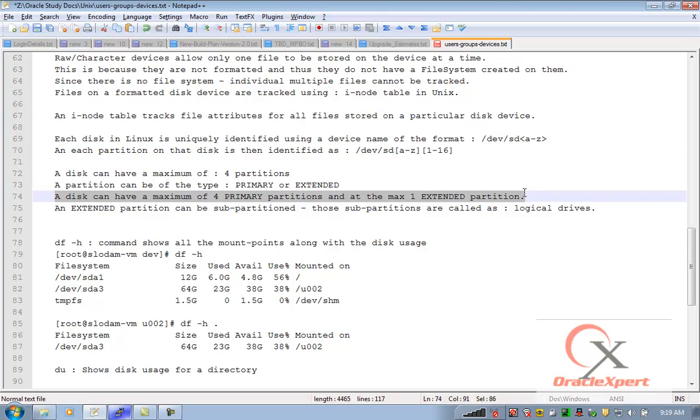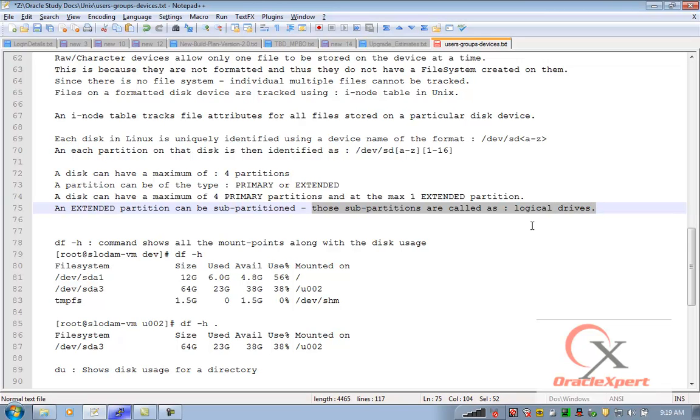Now what is the difference between a primary partition and an extended partition? An extended partition can be further sub-partitioned. Those sub-partitions are called logical drives. So all these partitions will be called logical drives.